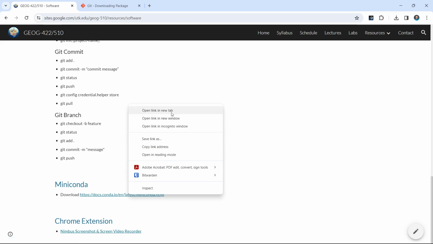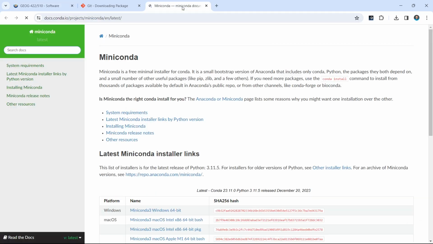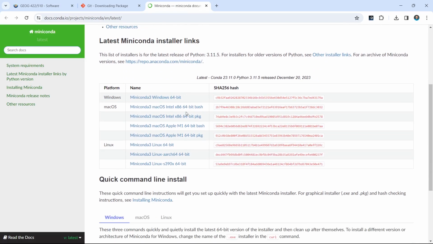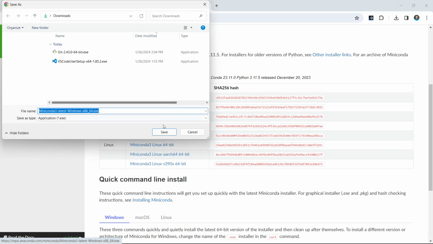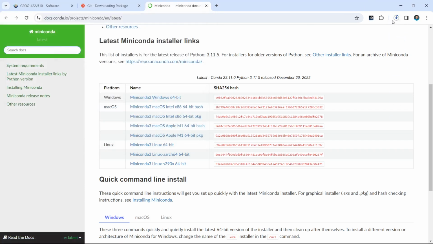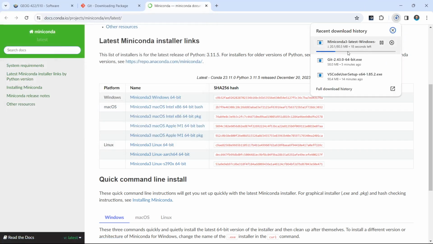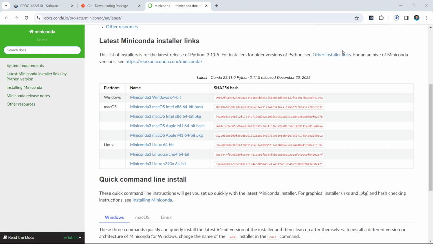Just come here, open the link to Miniconda, and download the one for your operating system. For me, I'm going to download Windows 64-bit, and it should be a pretty small one. How big is it? Yeah, 80 megabytes. Anaconda is much bigger. Question?